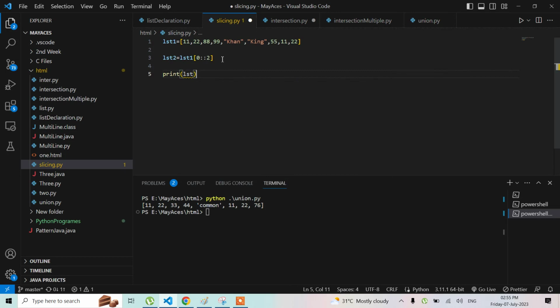So if I print LST2, let me see how it looks. Python union.py. It is running the previous program which I did a few minutes earlier, union. So I clear the screen. The name of this file is python slicing.py. See, 11, 88, then Khan, then 55, then 22.